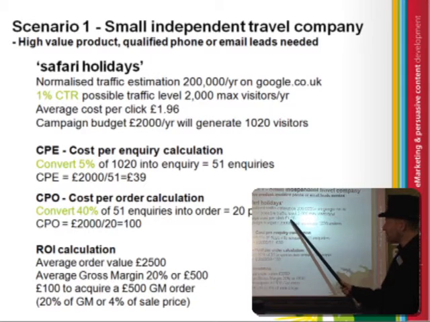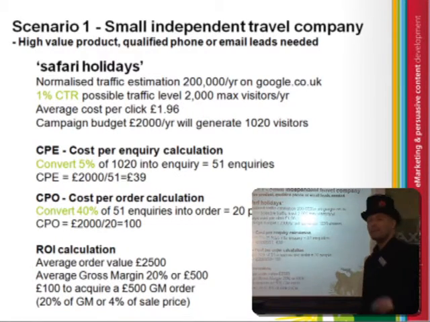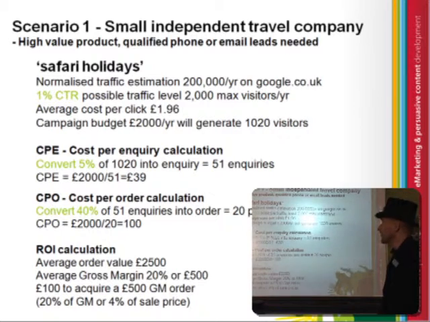So if we set a campaign budget for this particular one of £2,000, we'll generate 1,020 visitors. How did we do that? £2,000 divided by £1.96 per visitor gives us 1,020. So basically for our £2,000 we're going to get 1,000 people visit.